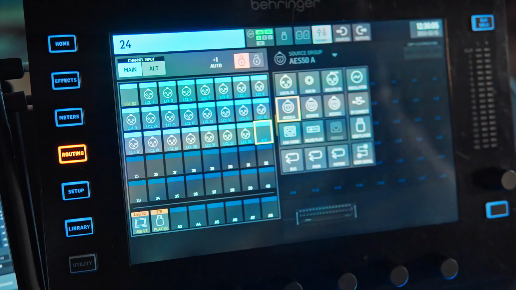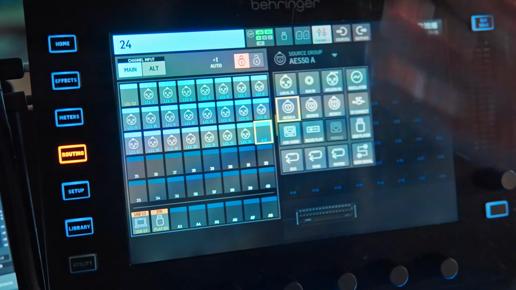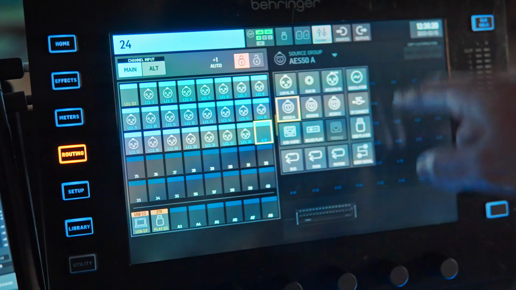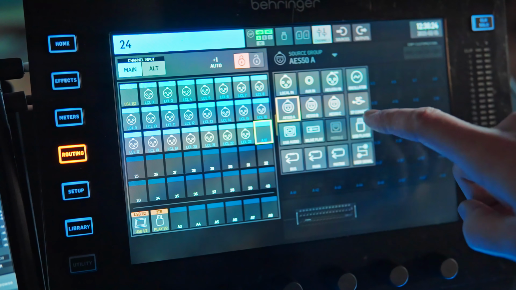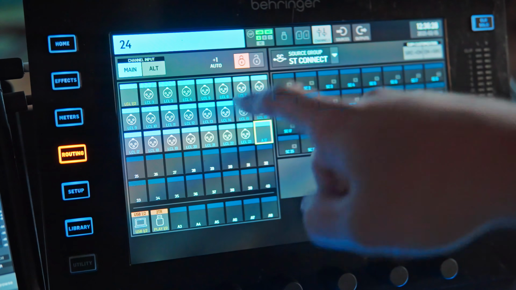Okay, that covers our AES50 patching into our channels. So if you're using a stage box and you want to get those signals to the desk, that is how you do that. Again, this is pretty simple now that we kind of see how this works, right? We have our channels on the left and the sources on the right. So if I want to patch another input from a stage connect box, which I don't have, you would just select that category, grab that input.